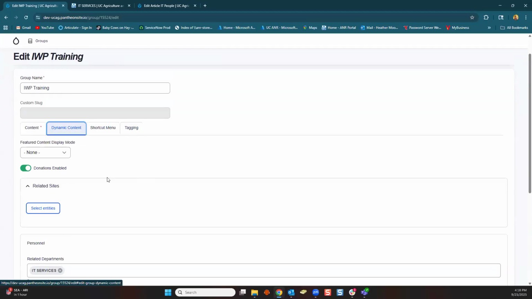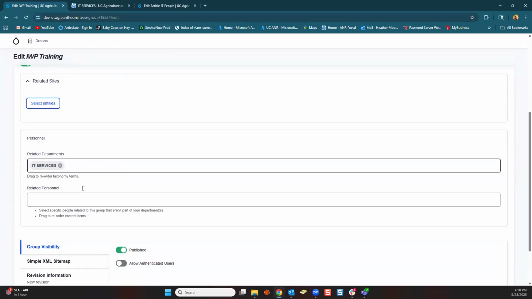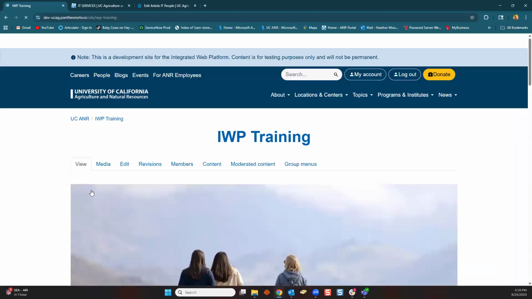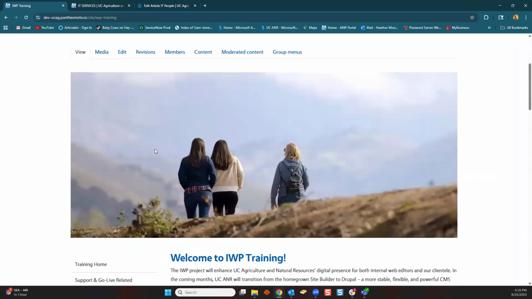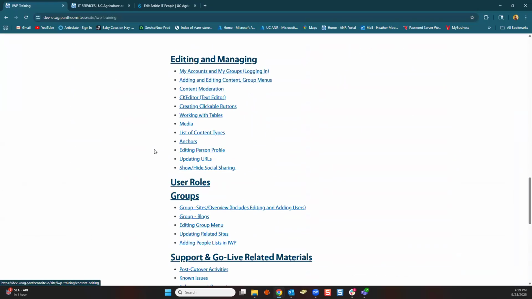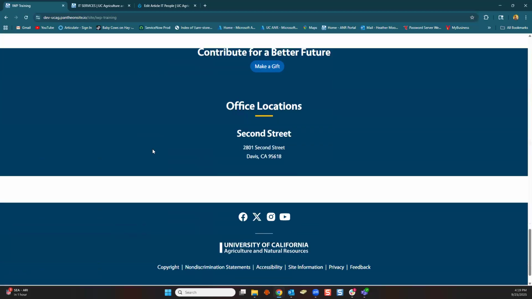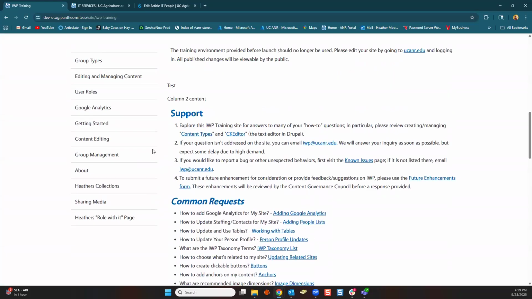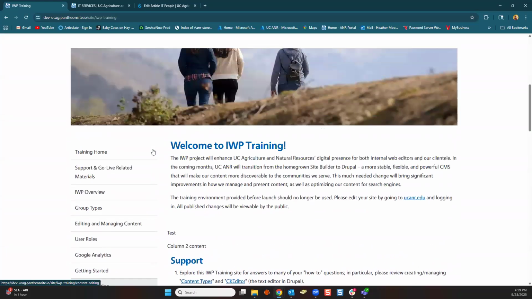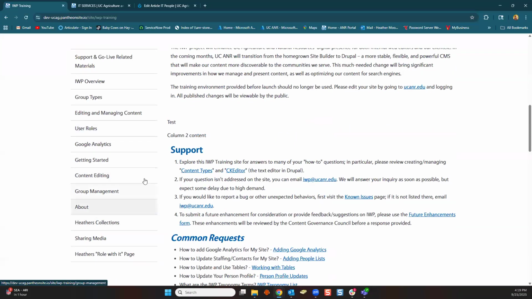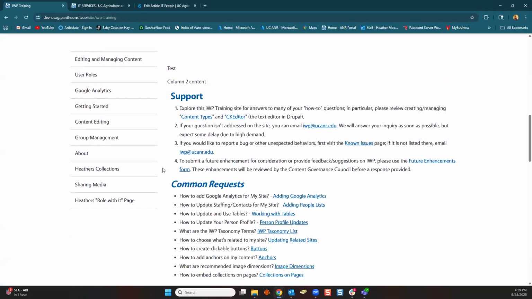So I'm just going to go back to the dynamic content, what I was talking about before, IT services, and we're going to hit save. Just going to wait for it to load up. And then we're going to scroll down to the bottom of the page. And this is what we were talking about, all the way down. See, it's already started populating all the things right here.